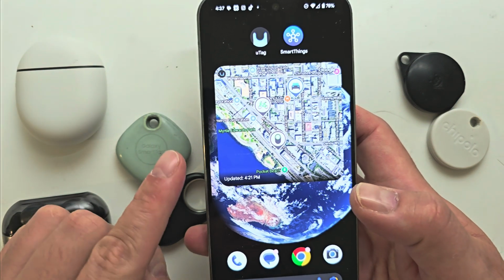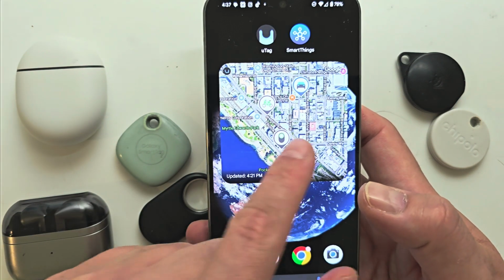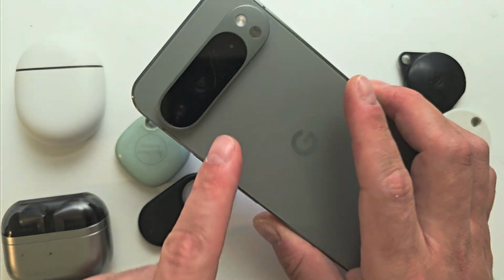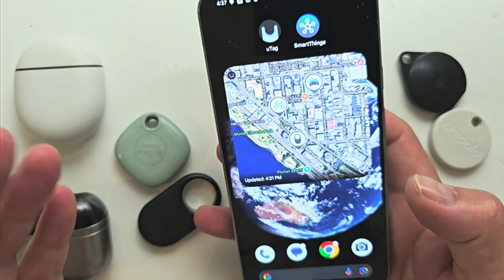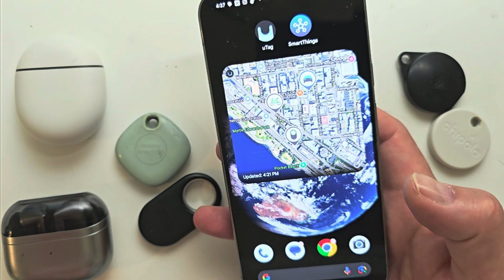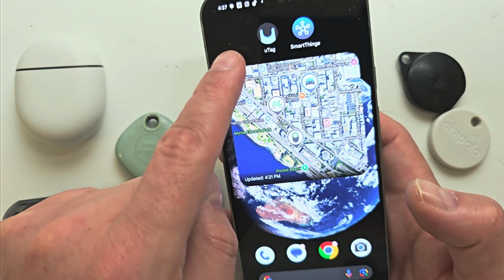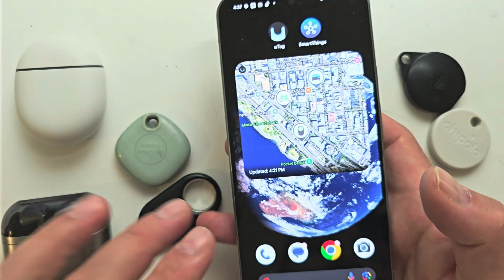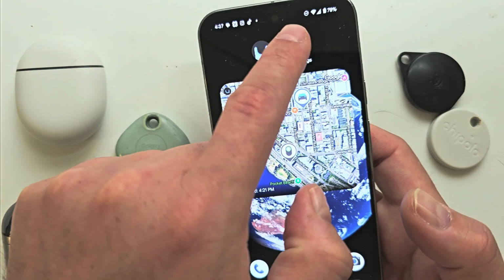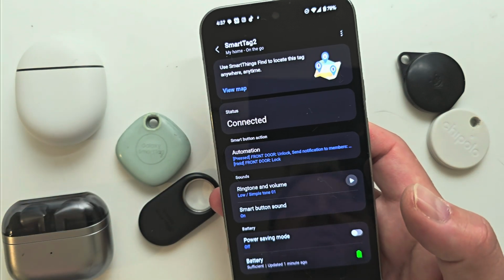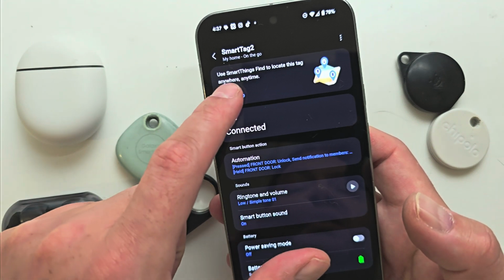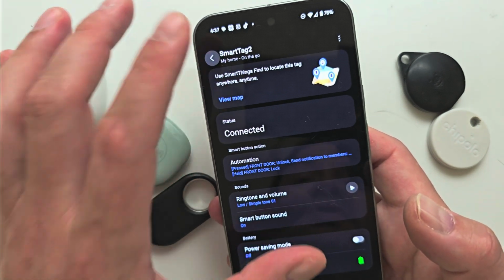Let's talk about trackers. This is amazing. This is SmartThings on a Google Pixel 9 Pro XL, and you can actually get this for any Android phone you want. What it is, is this app called UTag, and it'll allow you to open up SmartThings on your Pixel device. You can actually view the map, you can even find the tracker.